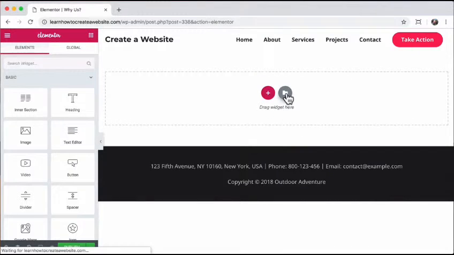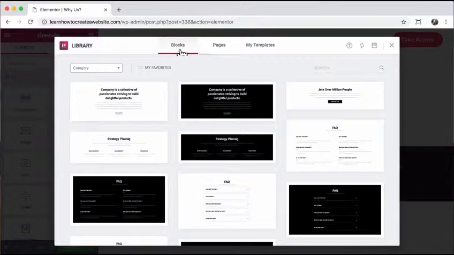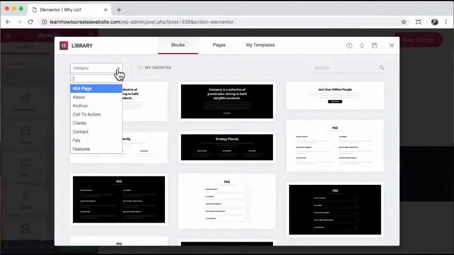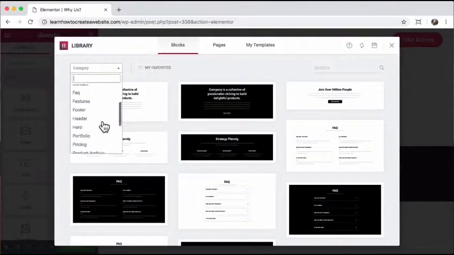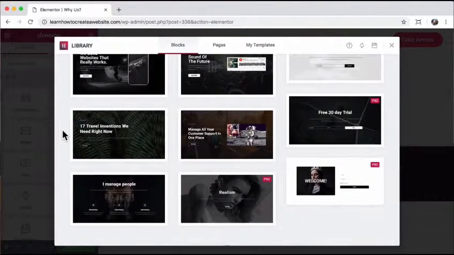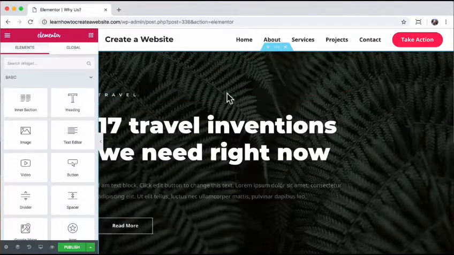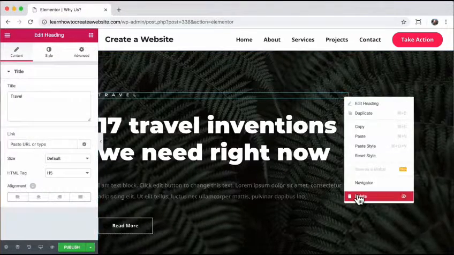Instead of pages this time though, let's click on blocks. And now we have all of these different blocks. So these are all of these different sections. We have categories over here. Maybe we want a hero, and we can look at this one and we can insert it. All right, so let's just hover over travel and click on delete.